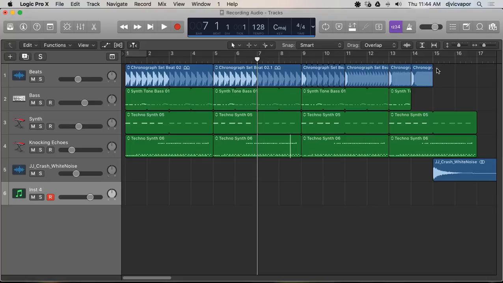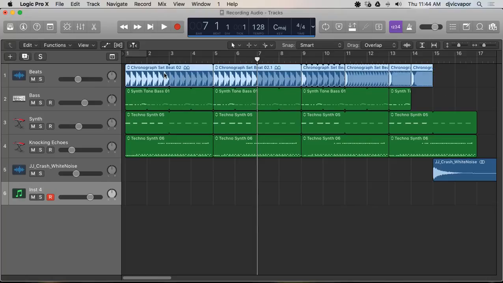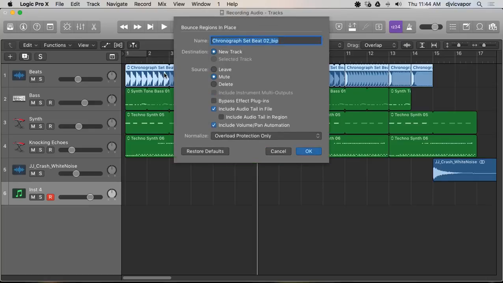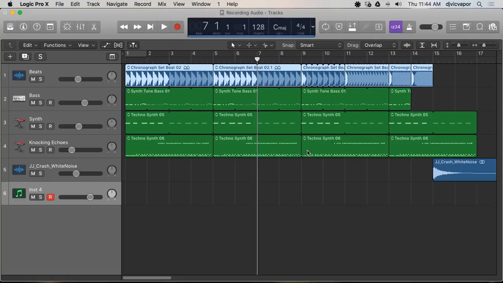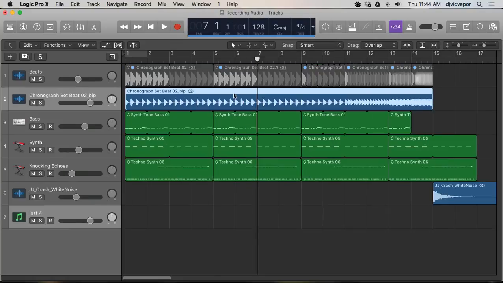So in order for me to really look at this the way I want to, I'm just going to highlight everything, and I'm going to hit Control B, and it's going to bring up this menu for me to be able to bounce it, and it's going to ask me what I want to name it. Do I want a designation as a new track, mute, and then include audio tail, blah blah blah. I'm just going to kind of leave everything alone. I just want you to see the menu. I'll hit OK, and voila, here is a complete version of what we had up here now as an audio file.